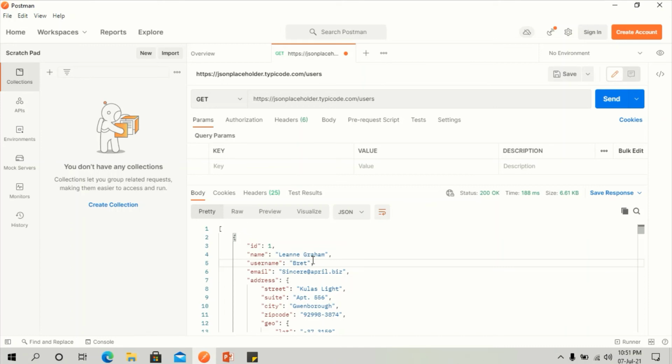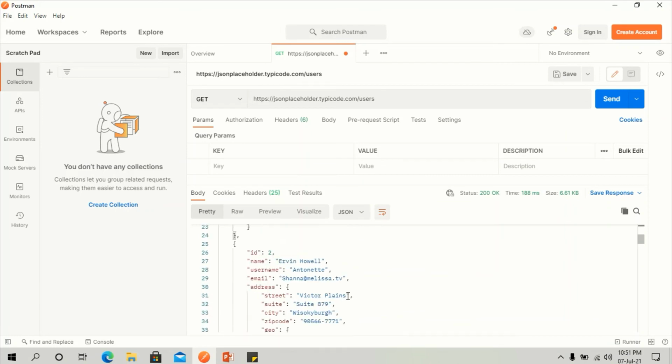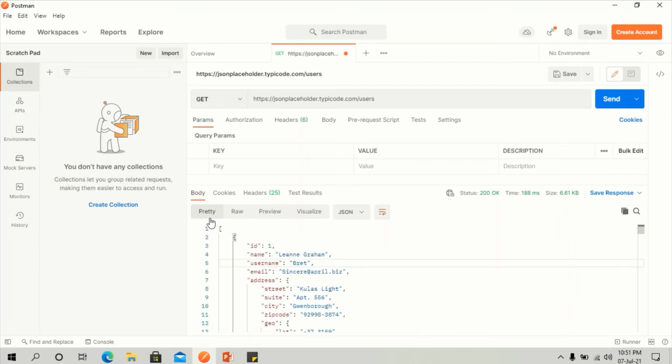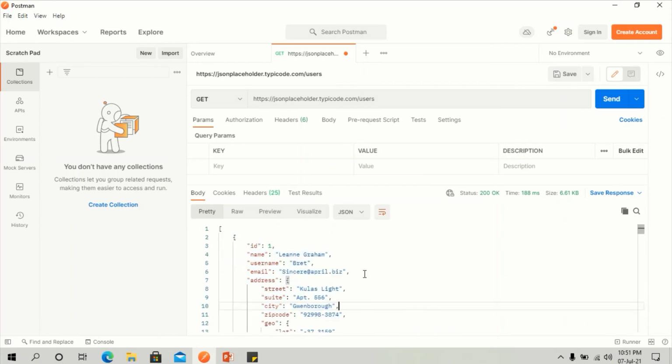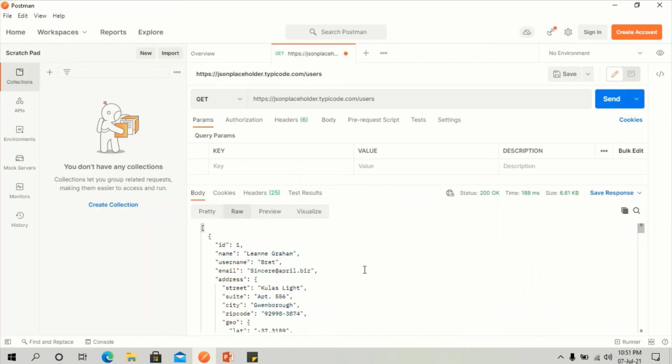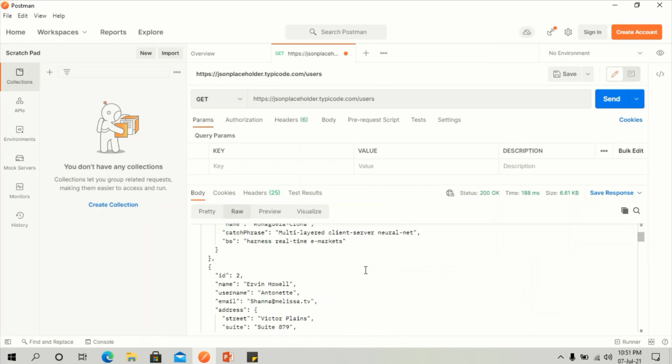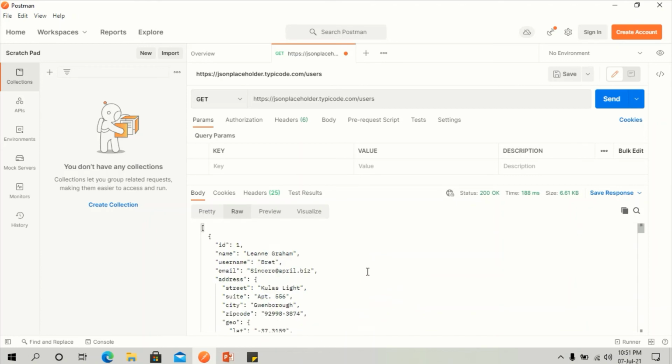So here we can see the pretty, raw, preview, visualize, JSON. Pretty, as the name specifies, the code will be shown colorfully, or it is beautified. It will also indent the code, so it is easier to read. Raw is almost similar to pretty but shows the code without colors and in a single line. It's just a raw version of the code without any color keywords.